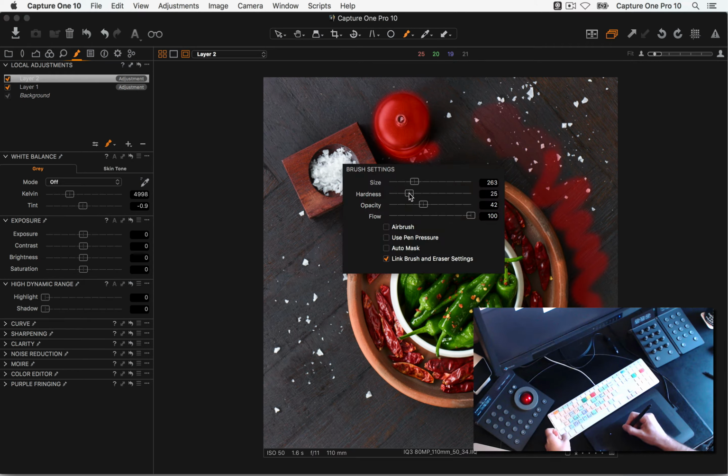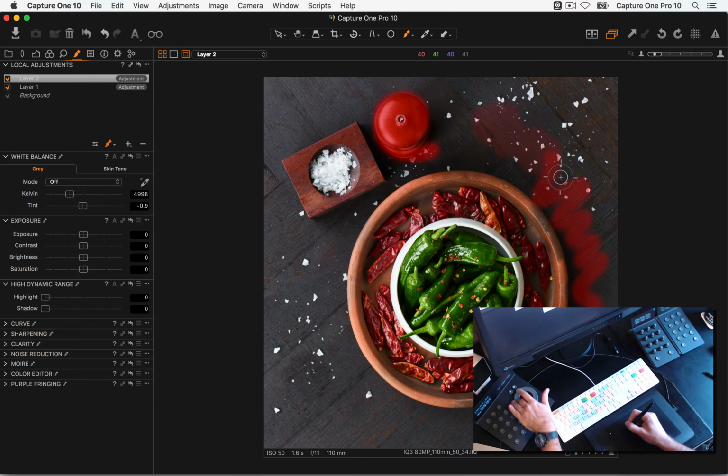Now remember we spoke about the alternate function, because as well as having size, hardness, and opacity, we also have flow. Now we only have one ring, of course, to make an adjustment like that. So how would we then get to flow, which is where alternate comes into play. If I just hold down the alternate button, then I can spin the wheel, and that becomes flow. So now I can adjust flow. If I let go of alternate, then I'm on opacity. If I hold alternate, then I'm doing flow.